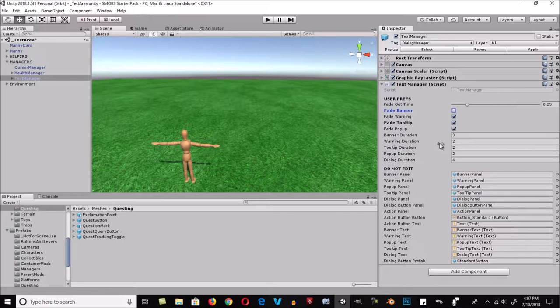These are the default durations. Now, some SMOB items may override these durations, so they may appear on the screen longer or shorter, but in general, these are the durations that will be used. So banner duration, this right here determines how long your banner text will appear on screen. Warning duration, this will determine how long your warning text will stay on screen. Here's your tooltip text, your pop-up durations, and your dialog duration.